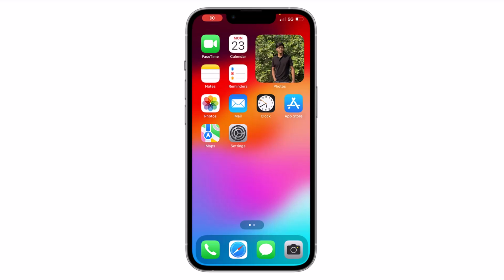Hello everyone. In this video I will show you how you can set a shortcut on your widget. Now in iOS 17 you can add a shortcut to your widget and it works. You just have to tap on it to make the shortcut work.